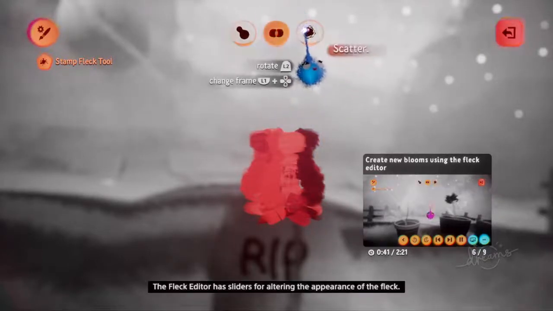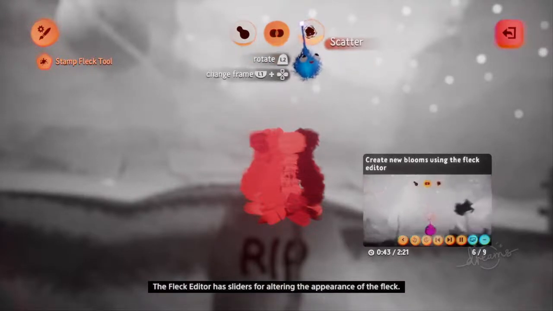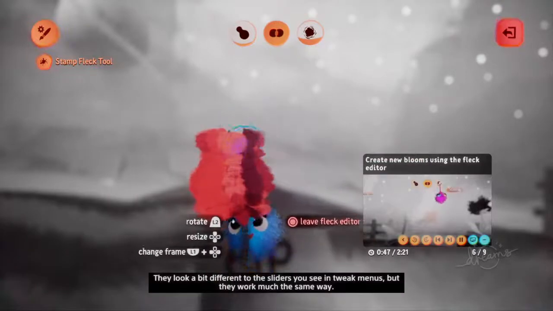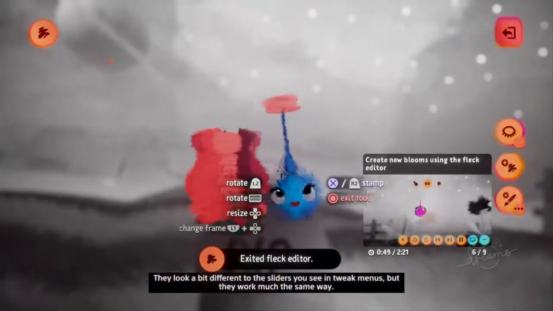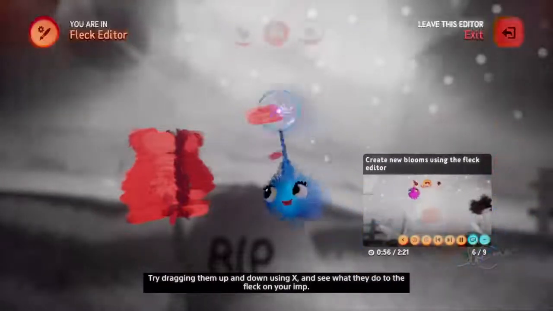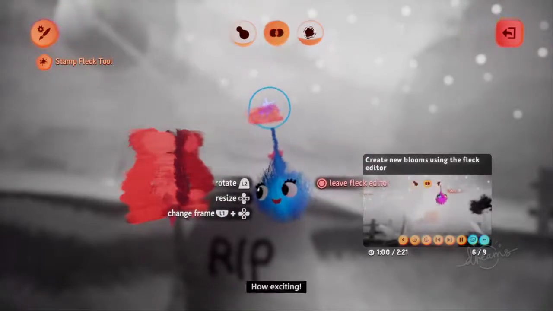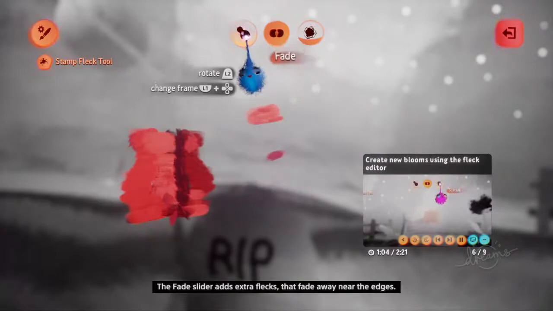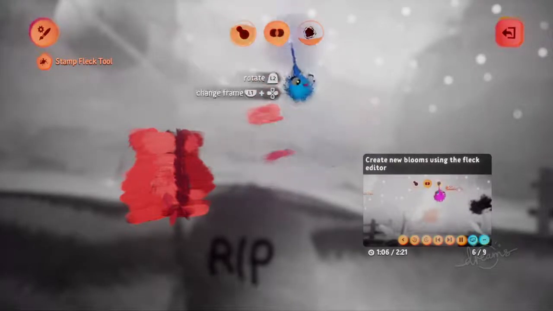The fleck editor has sliders for altering the appearance of the fleck. They look a bit different to the sliders you see in tweak menus, but they work much the same way. Try dragging them up and down using X and see what they do to the fleck on your imp. How exciting! The fade slider adds extra flecks that fade away near the edges.